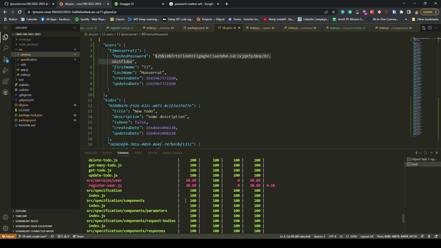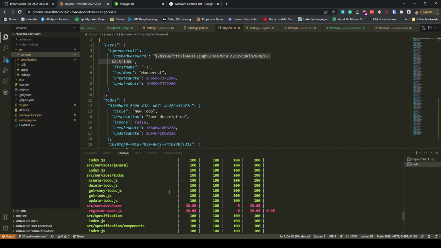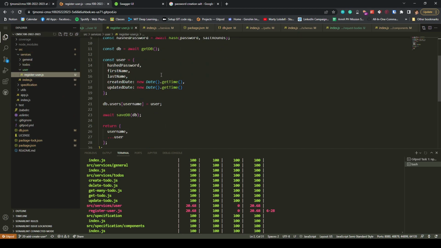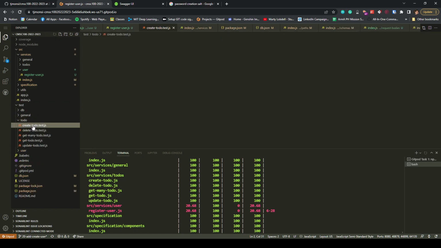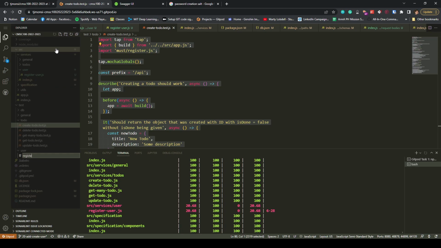Yeah, but it will still say that the number of functions that were not tested is 0 from 6 to 28 of our services. So how do we do that? We just test register user. Just copy this whole create to do, then just add register user test.js.